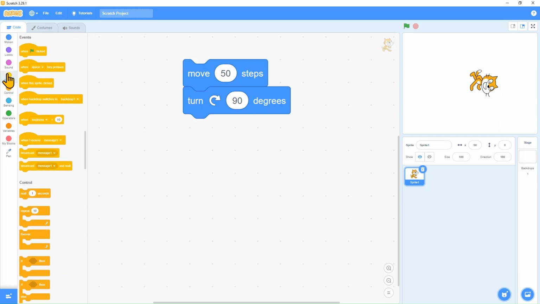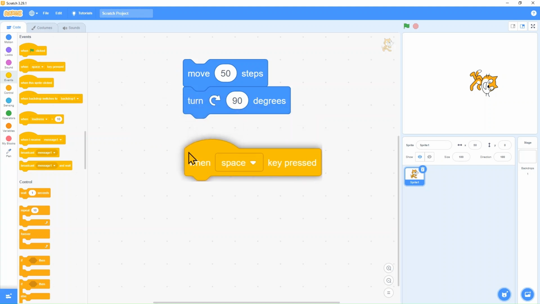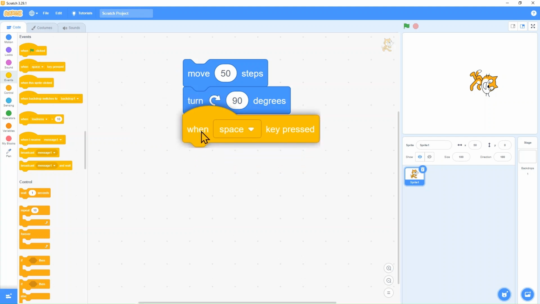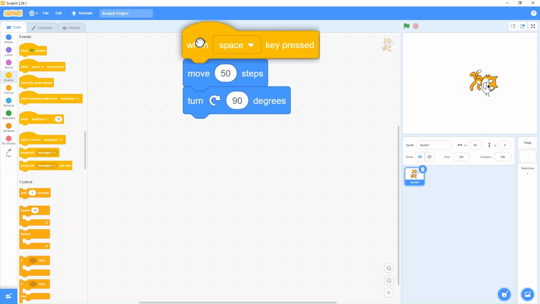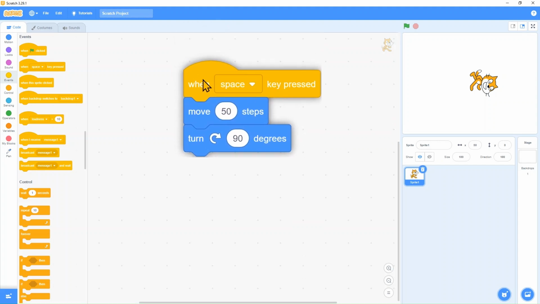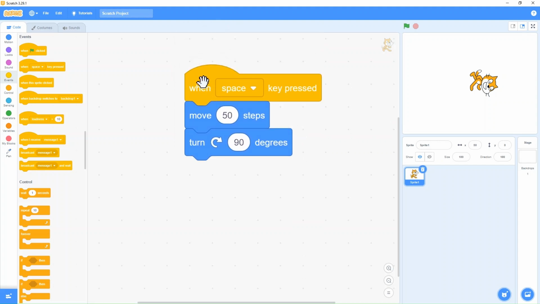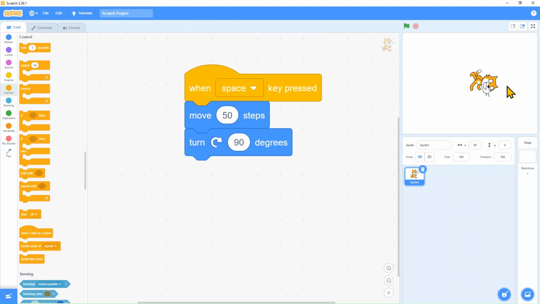Select the When Space Key Clicked block from the Events tab and attach it to your existing script. This event will trigger the script to run. Note that you can only attach blocks below this block, therefore it can only be used as the first block in a script. Test your script again, this time by pressing the space bar on your keyboard.